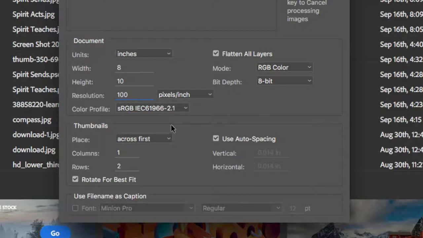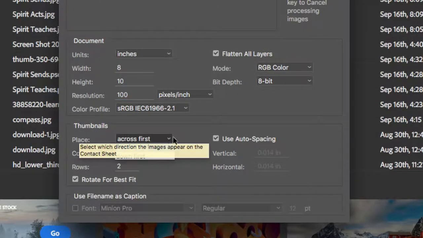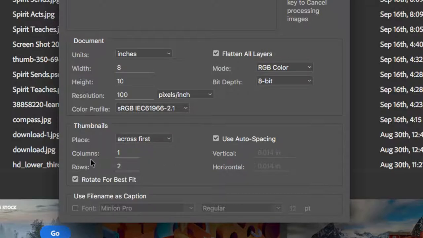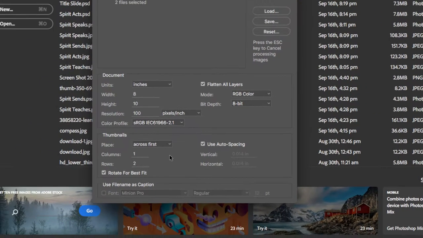Down under thumbnails, thumbnails are how many pictures it's going to print on a page and how it's going to place them. You can have it set to across first there, it doesn't really matter. We want it to be set as one column, which means that there won't be any divisions vertically, and there'll be two rows for our two photographs. So lastly, you're going to say rotate for best fit. You want that to be turned on. That way it will turn your tall photographs sideways, which, since we're printing them out and cutting them out, we will turn not sideways when we hang it up on the board.